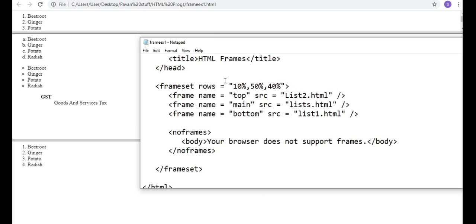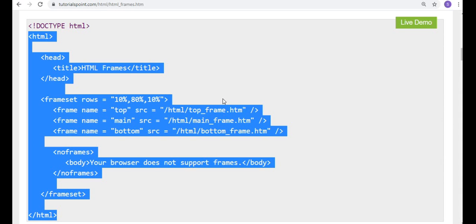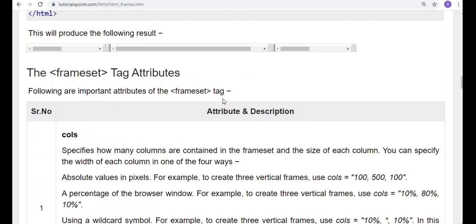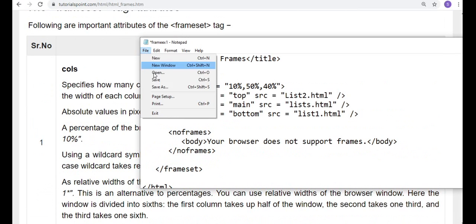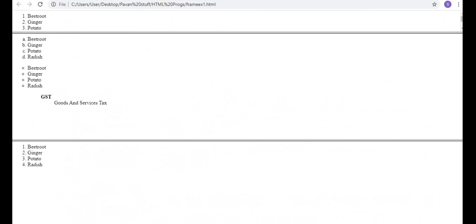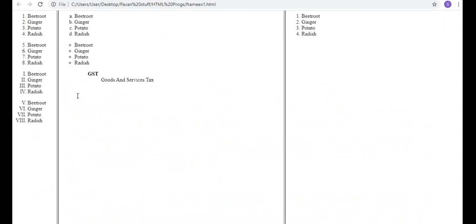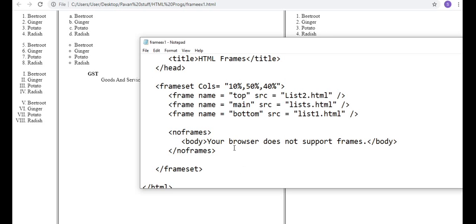These are horizontal frames. So in this place, if you mention columns, COLS, then file, save, and you just check this. So instead of rows we have columns. So that gives horizontal frames and vertical frames. If you specify rows, that will be horizontal frames. If you specify columns, that will be vertical frames. Okay. So this is an example for frames.